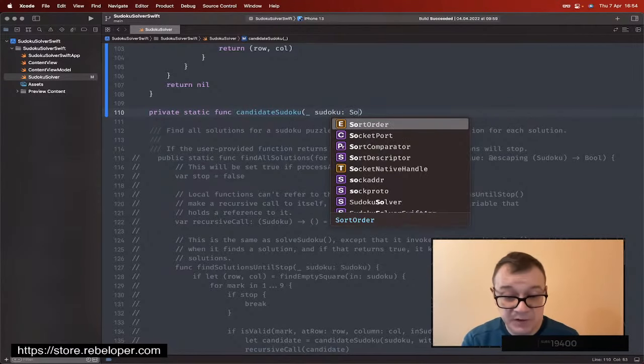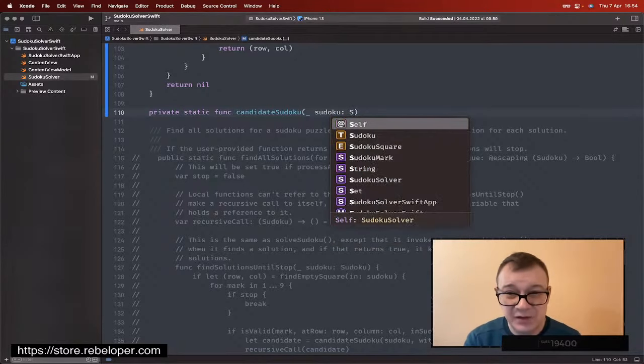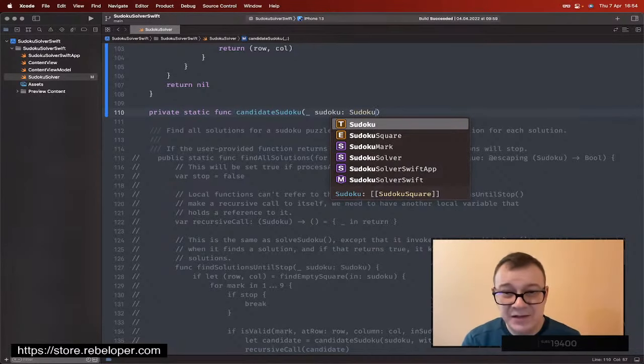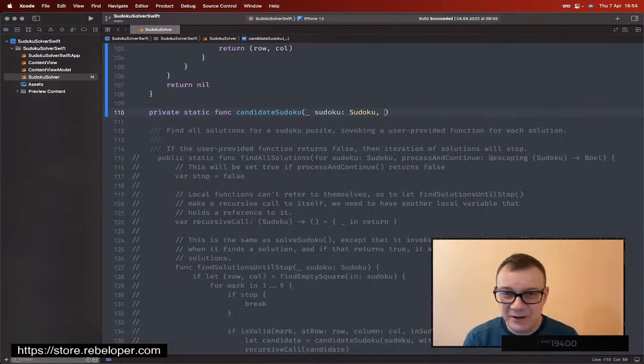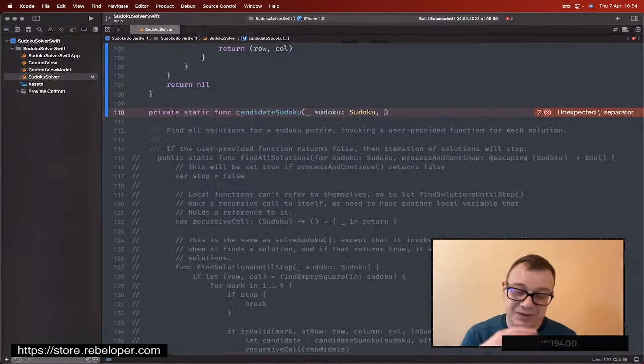I type out Sudoku so many times that actually it just doesn't really make sense, you know, when you are typing out the same word all over again. It doesn't really make sense for you.